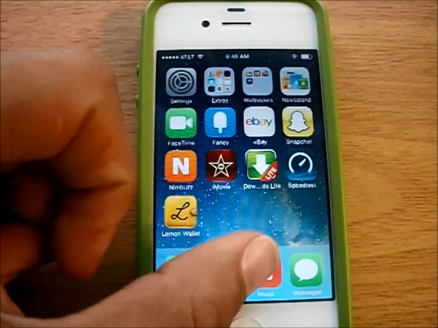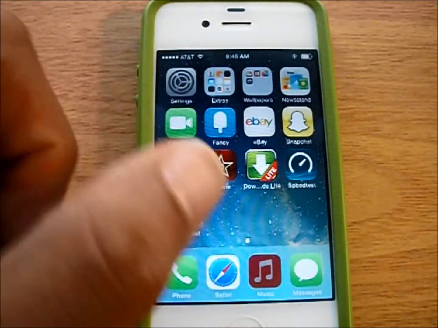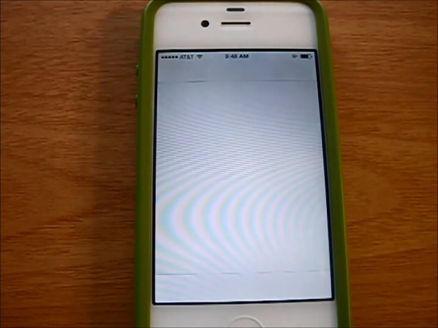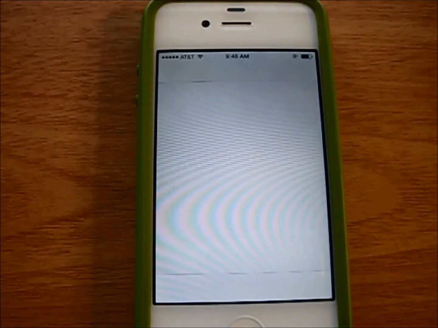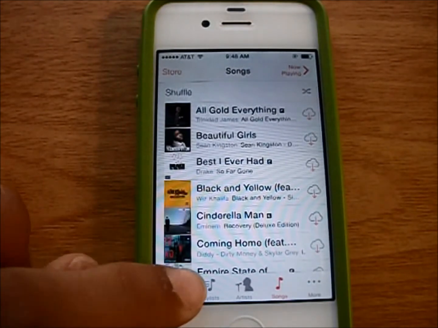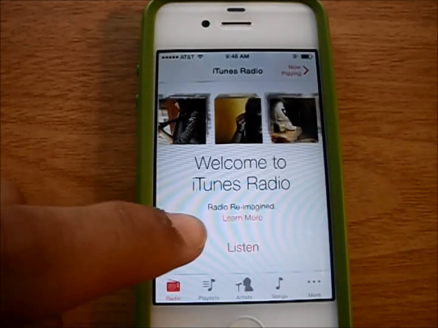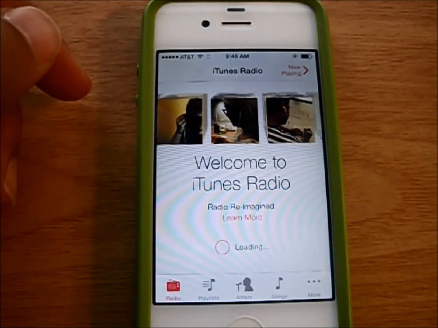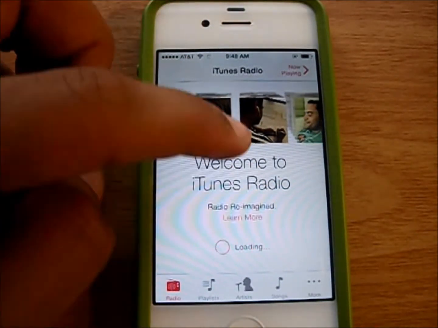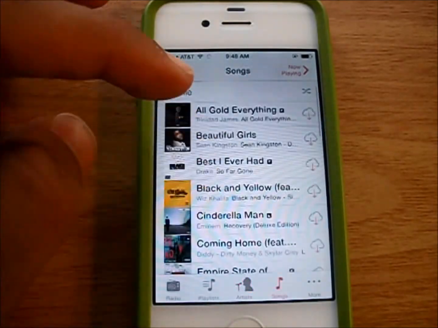Alright, and the music has been totally revamped. They have this new thing called iTunes Radio. What iTunes Radio is, in my opinion, is pretty much just Pandora or Spotify. If you don't know what those are, it's something that lets you listen to music or whatnot. But I'm not going to play anything because I really don't feel like dealing with the copyright.